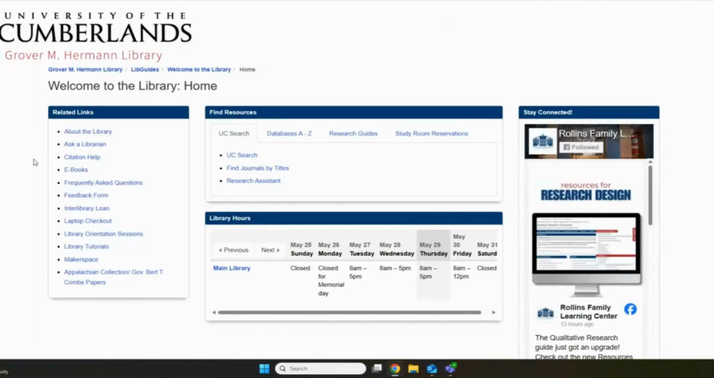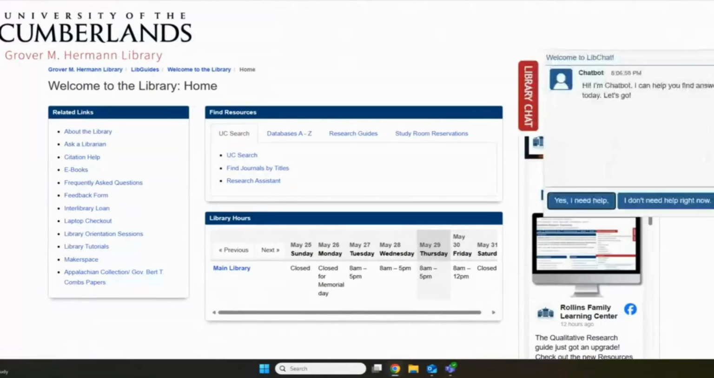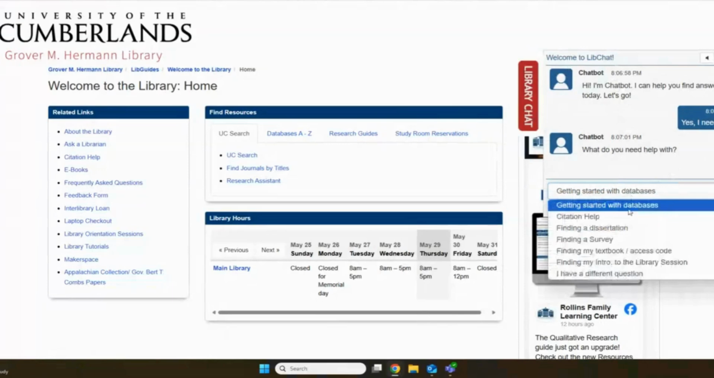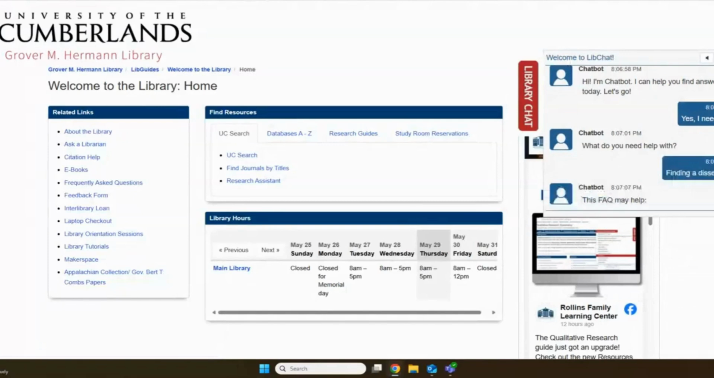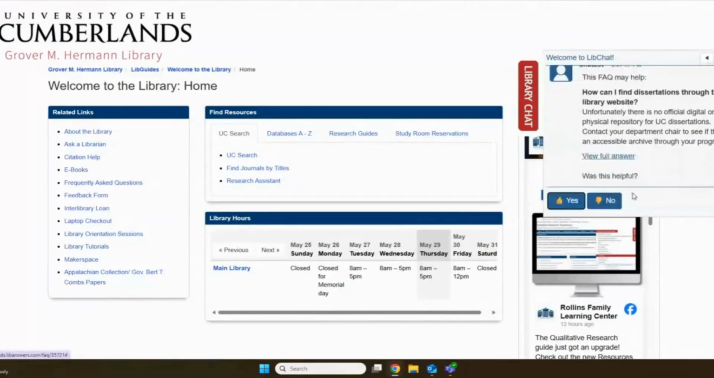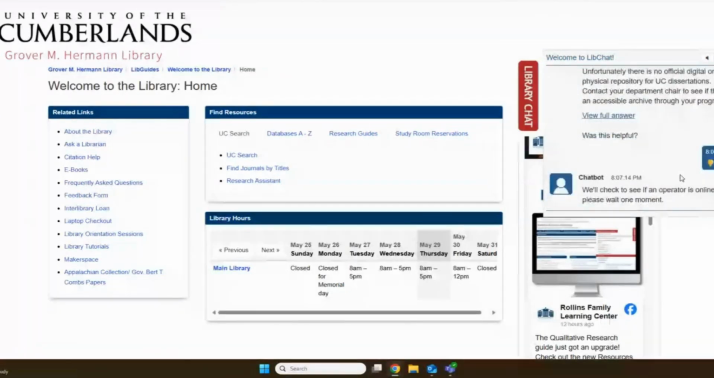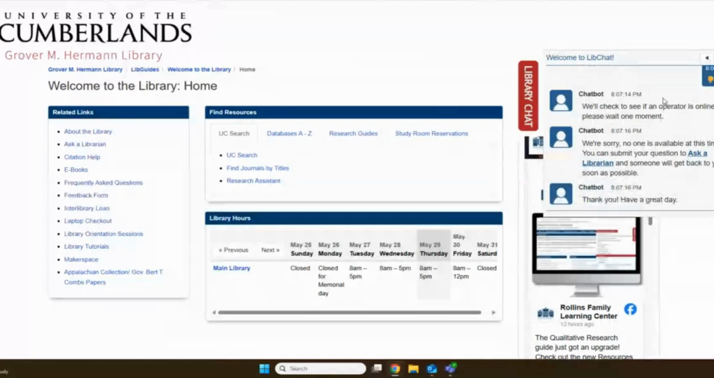But moving right along, we have both a link that says Ask a Librarian and a library chat button. Both of these will get you library help. One is more of an email form, and one is, as it sounds like, a chat. It does have some preloaded answers for frequently asked questions. For example, finding a dissertation. We'll pull up an FAQ, and you can view the full answer, say if it was helpful or not. If it is not helpful, we'll check and see if someone is online.